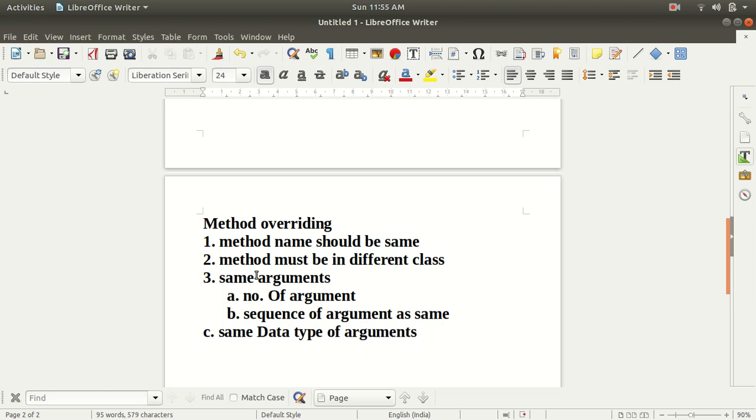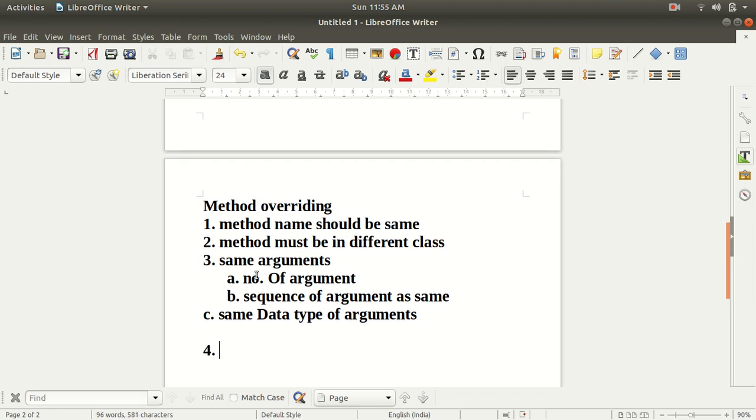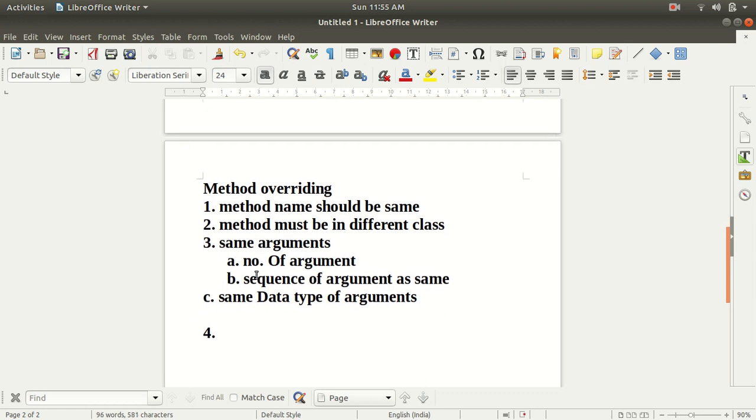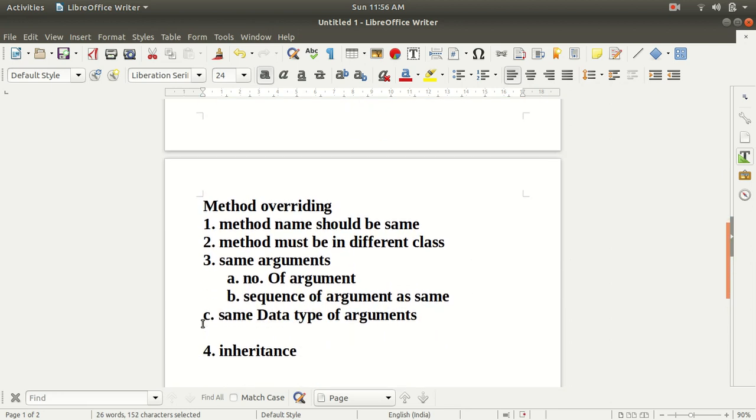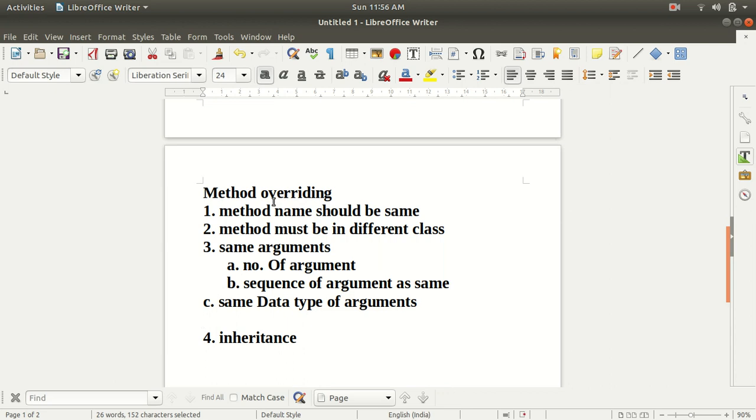And guys, there is one more rule: both the classes should use the inheritance concept. So the inheritance concept should be used by both the classes to achieve method overriding. So guys, these are the rules to achieve method overriding, and the earlier ones are the rules to achieve method overloading. Okay, so I am again explaining the rules for method overriding.